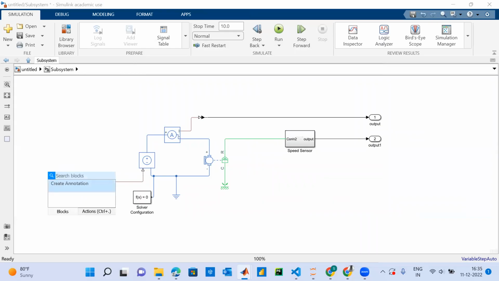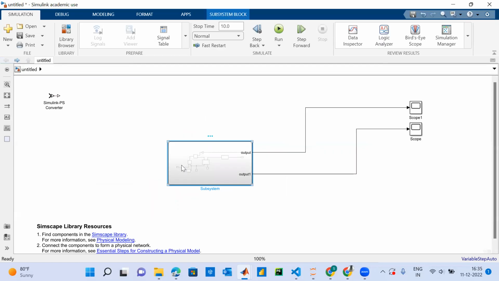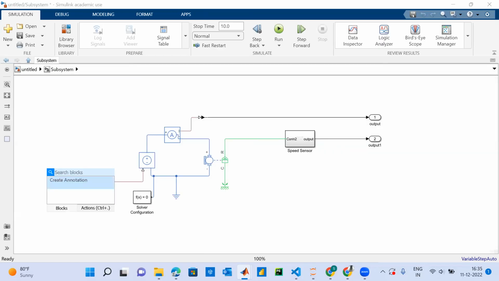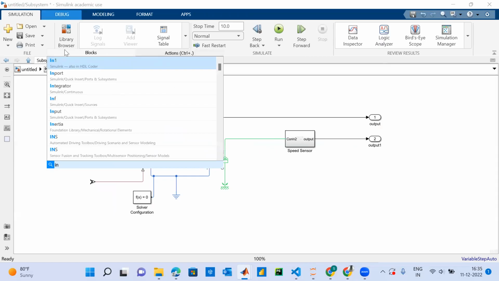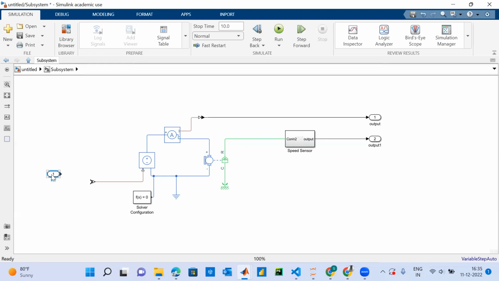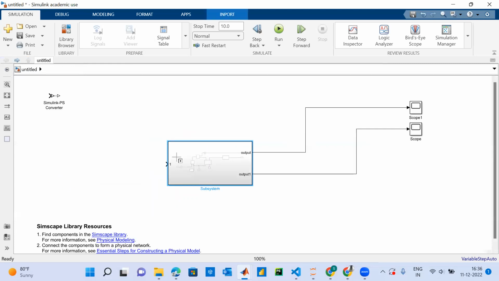And here I will just connect one port, or I can just leave it blank. Okay, let me connect one port here, just an input port. So if I write in, I will get this port. I will connect this port here. So I have connected this one. You can see the input port is showing here.